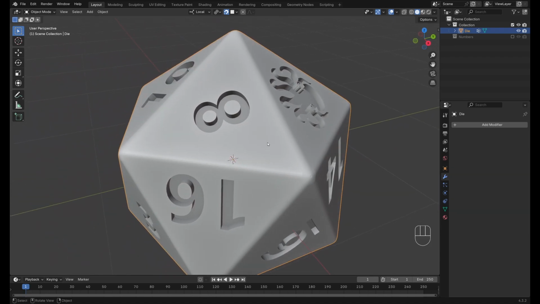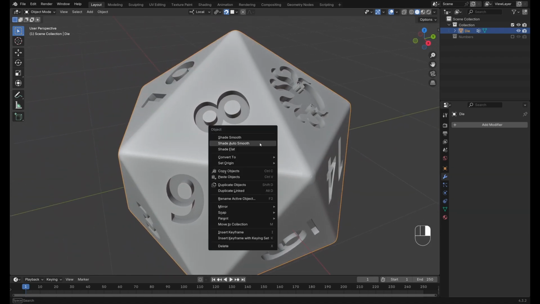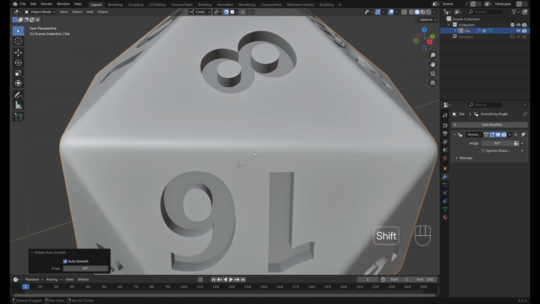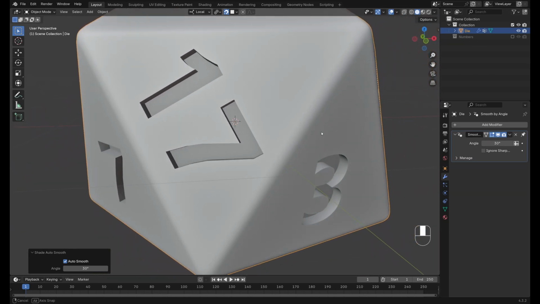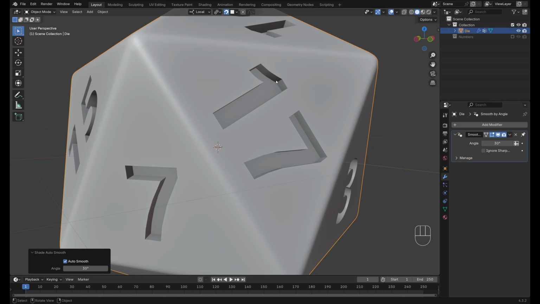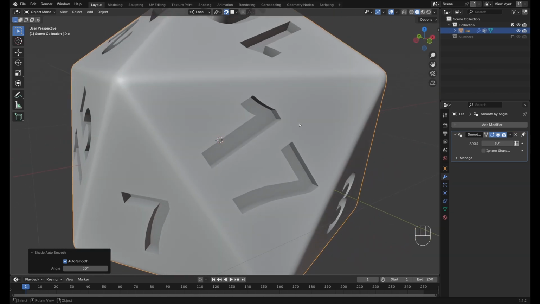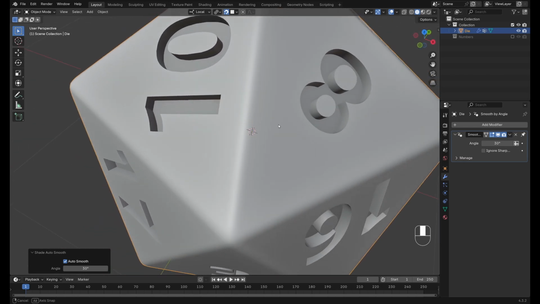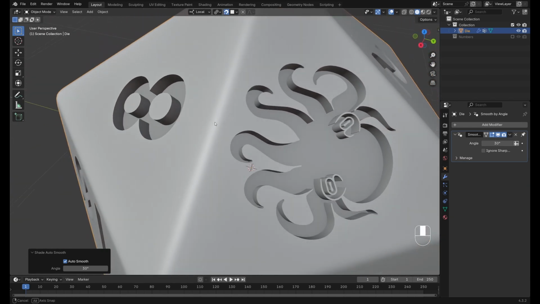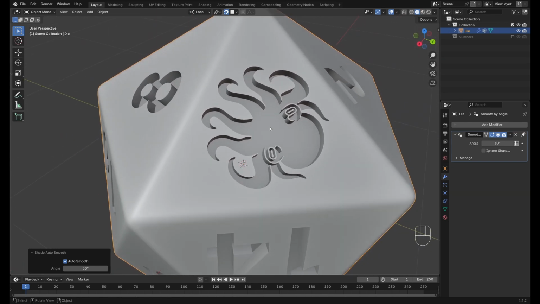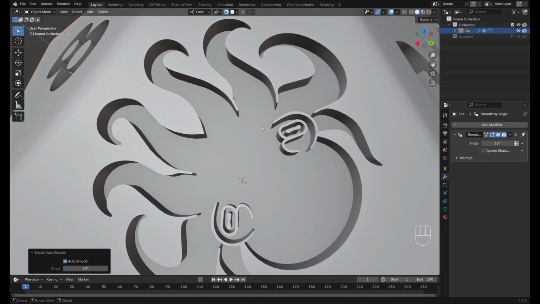So we have our Boolean now in object mode. We can shade auto smooth. And depending on your font, you might want to check this because there could be shallow angles here that you want to have separated, but I think everything looks good here. If some of the angles are weird, you can change this value here. This looks good for me, so I'm going to keep that.